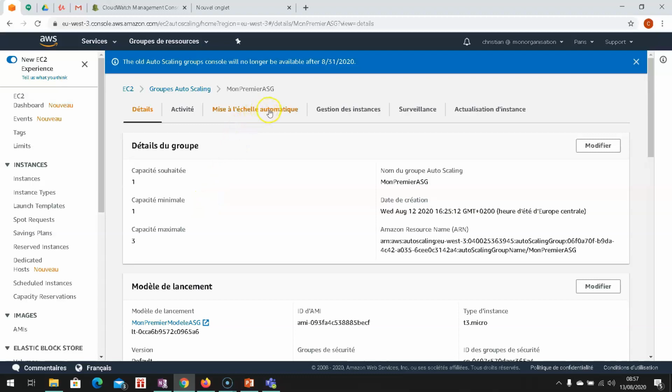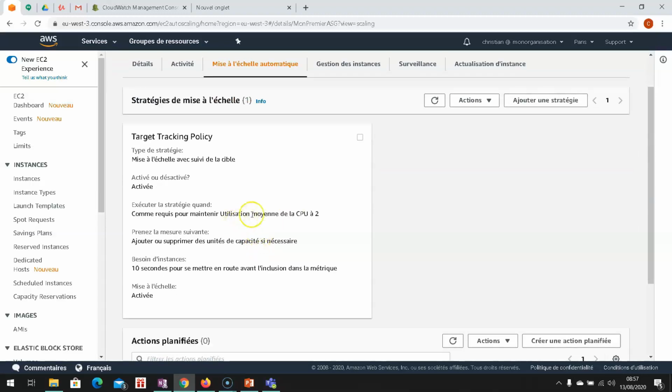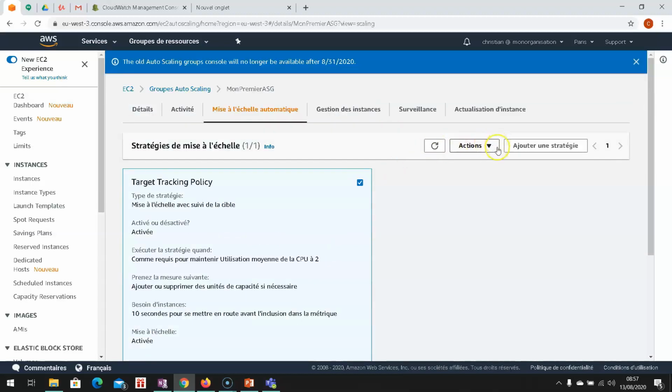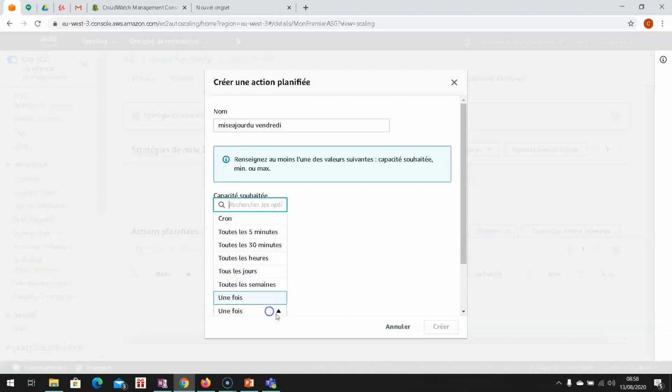Here is a first example of automatic scaling by target. We will delete this one for now. We'll be able to create a planned version. We'll call this one the Friday update. The minimum capacity will be 10 machines. The recurrence will be once a week.